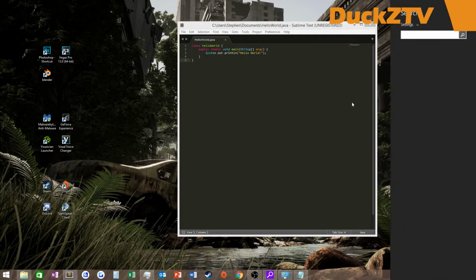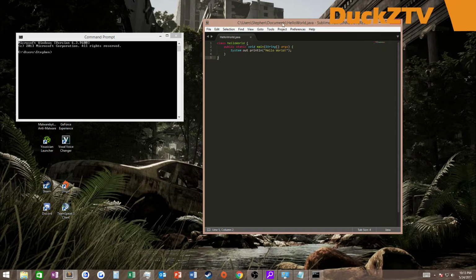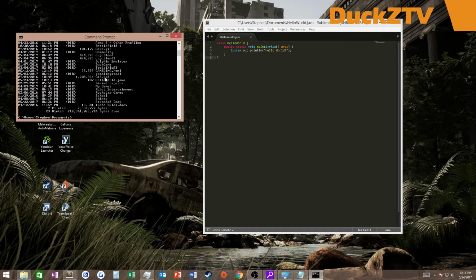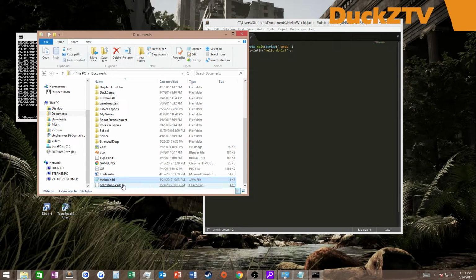Now what you're going to want to do is open command prompt. Once you have it open, go to your documents or wherever you saved it. For me, I saved it in documents, so I would go to documents. If I type dir, you can see we have our HelloWorld.java in here. If we type javac HelloWorld.java, I'll just hit tab to autofill it for me, because I'm lazy. Enter. Now if I type dir again, you can see we now have a HelloWorld.class as well. If we look in here, we have the HelloWorld Java file and HelloWorld.class.